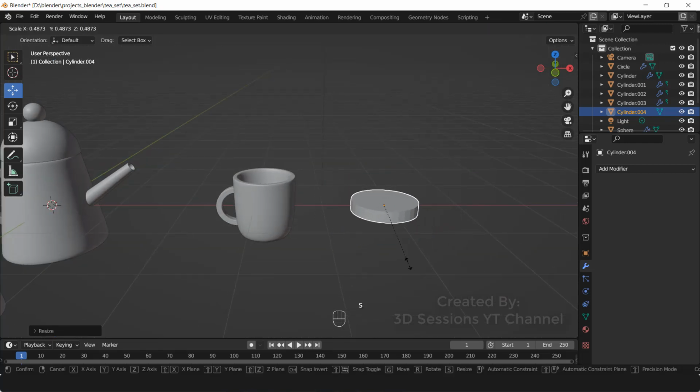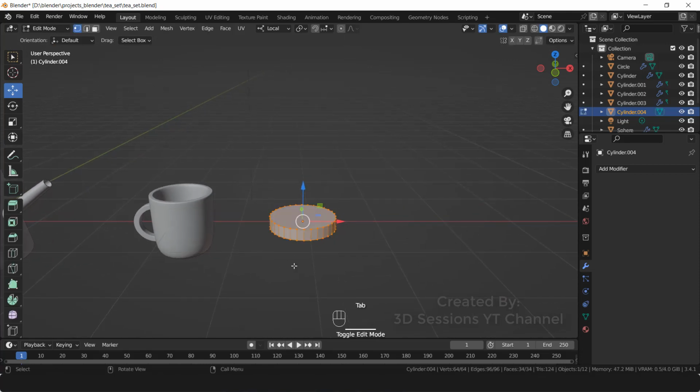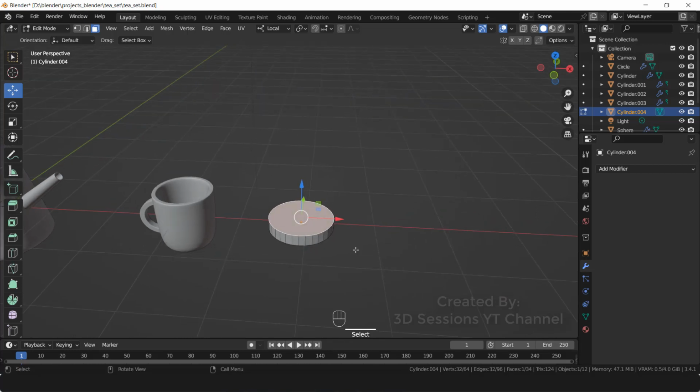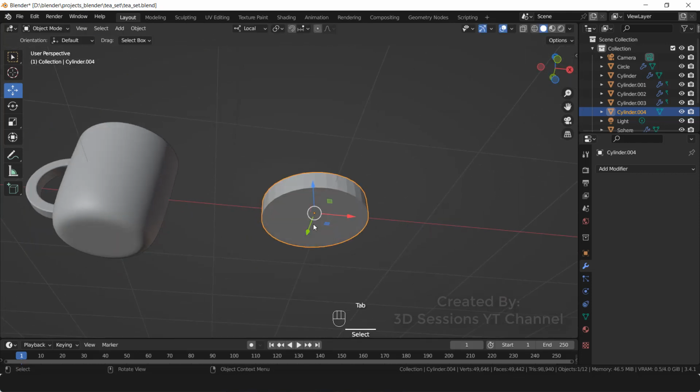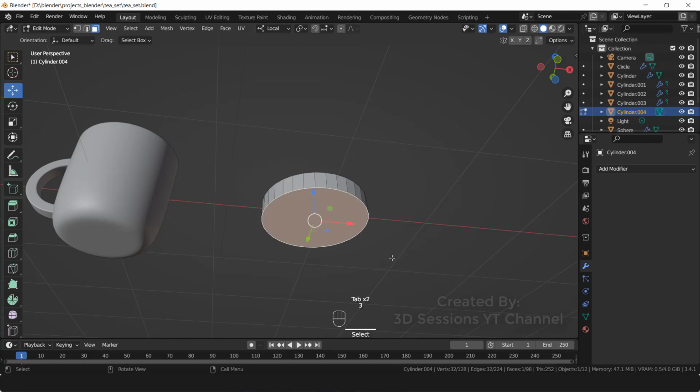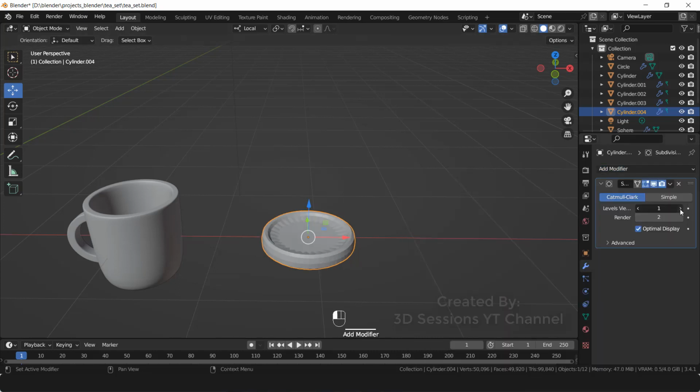Scale it small. Press Tab for the edit mode, 3 for the face mode. Select the top face. Press I to insert it. Now extrude it to the inside. Now for the below one, select the bottom face, I, inside a little bit. Now add the subdivision surface.